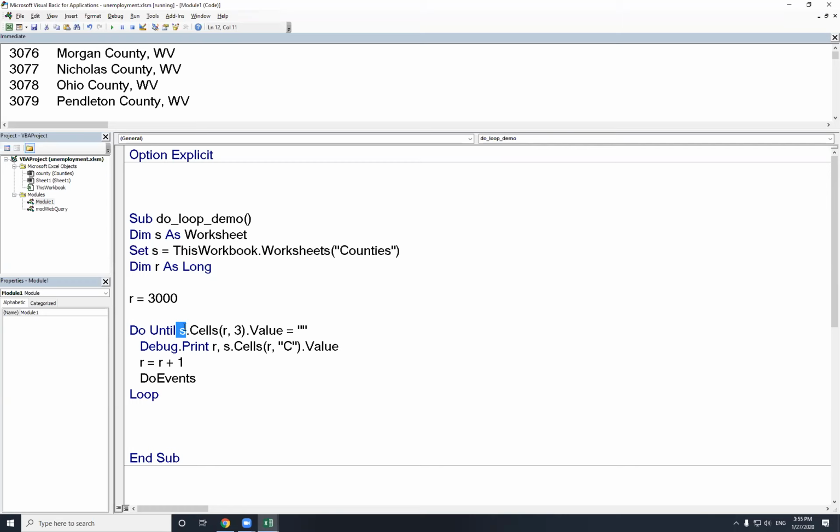So on that worksheet, the counties worksheet, I'm talking about a particular set of cells. The one at whatever row I've specified, first time through the row will be 3,000, and column number 3. I'm going to do this until that value is a zero length string. That's still kind of a weird way to say it. You know, if I was doing it until it was like Utah County. I don't know what it actually says for Utah County, but it probably says Utah, comma, Utah.